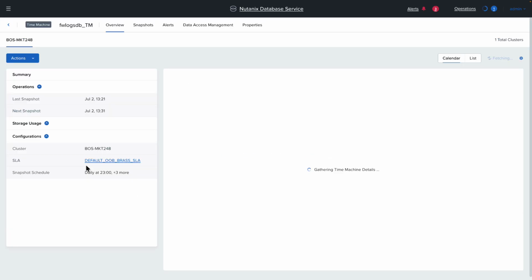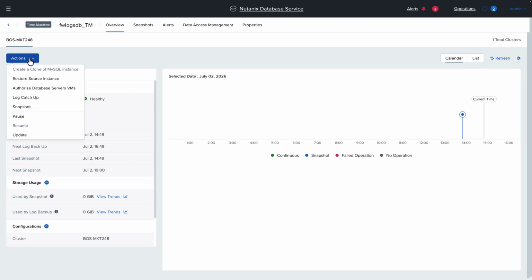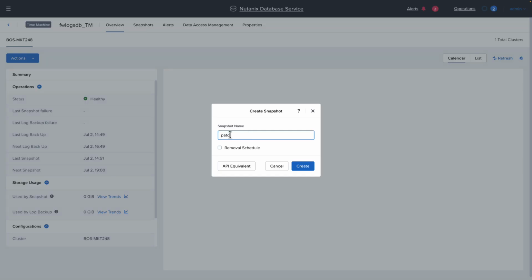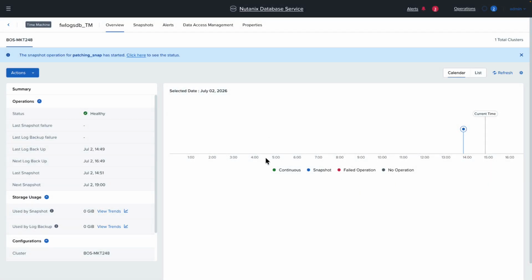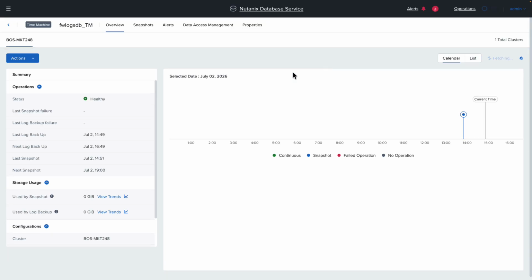Let's click into the time machine to check this out. From the Actions menu, you'll spot an option for a log catch-up, but for now, we're going to take an on-demand snapshot. We'll select Snapshot, give it a custom name, set our desired expiration time, and hit Create. While that snapshot is processing, let's look at how point-in-time recovery works.